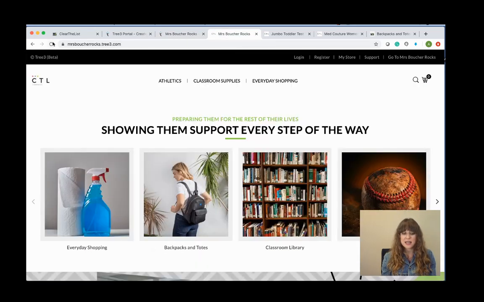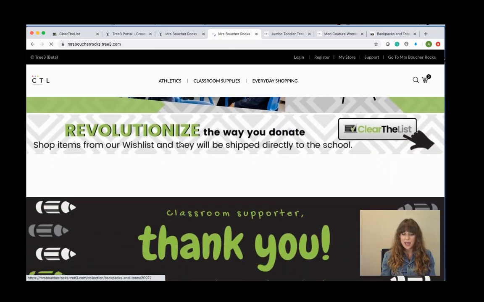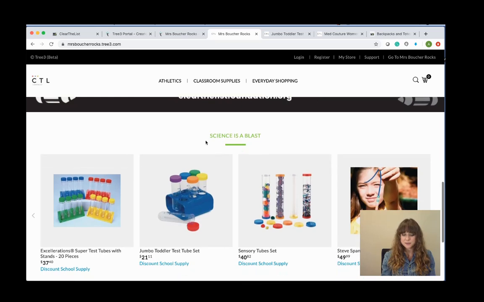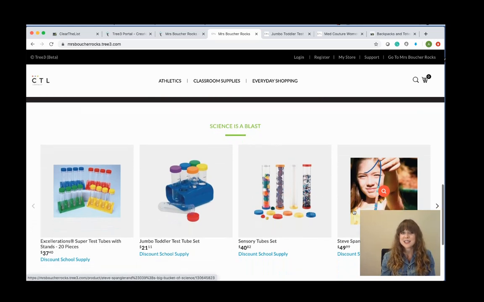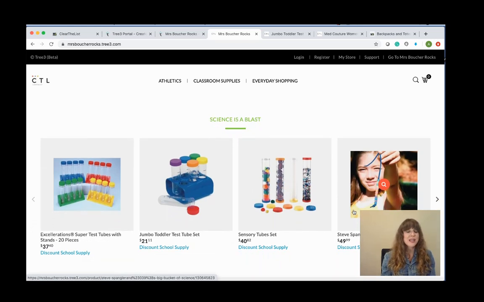Now let's visit that homepage, click refresh to see that real-time change, and scroll to the bottom. And there you can see science is a blast, and the products that we had selected in that search set carouseling across the screen. Now there's no collection image that's populating here. It's actually the products that are in the collection, the images that are populating. And that's because we've selected only a single image collection module.